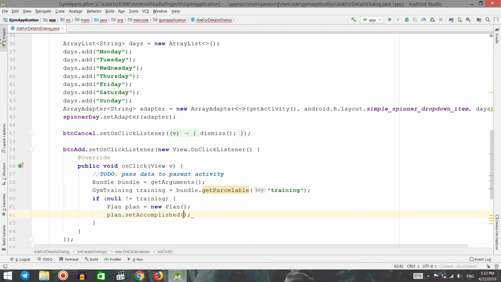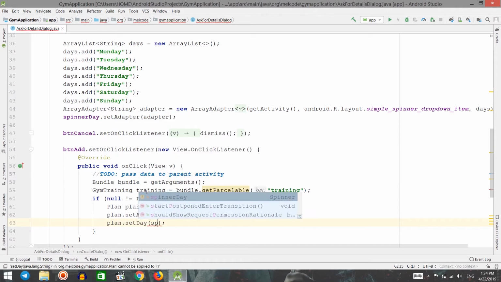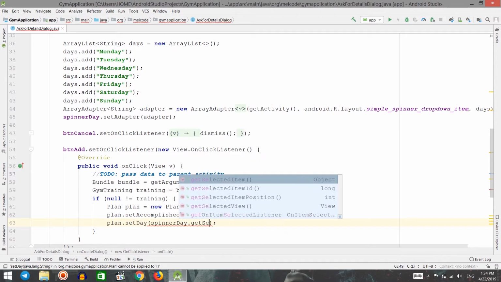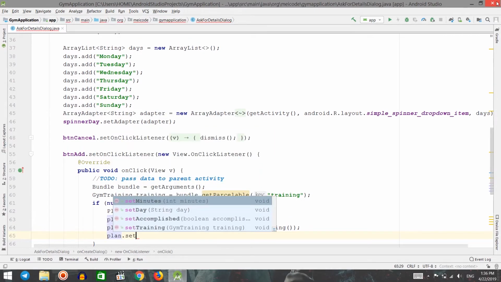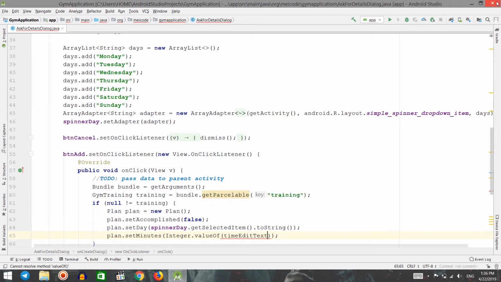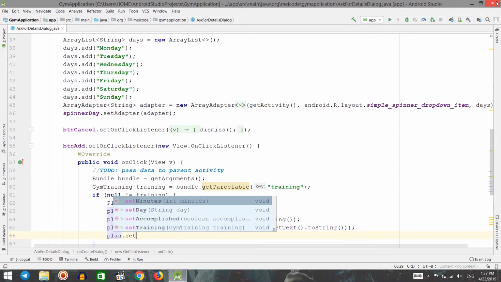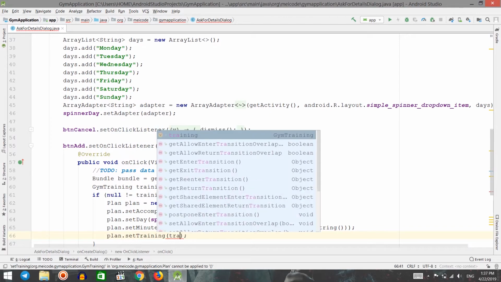Plan.setAccomplished to false, because we are defining a new plan. It certainly is not accomplished. Plan.setDay to spinner.getSelectedItem.toString. Plan.setMinutes to Integer.valueOf of our time edit text.getText.toString. Plan.setTraining to the incoming training, which we are receiving through the bundle.